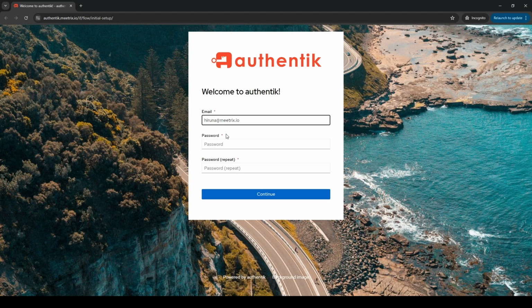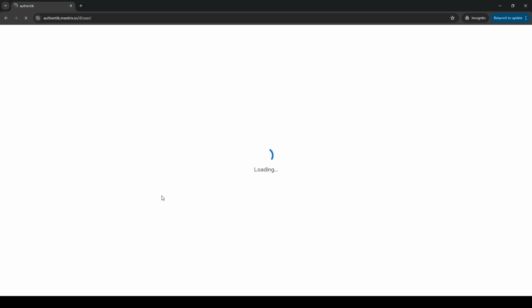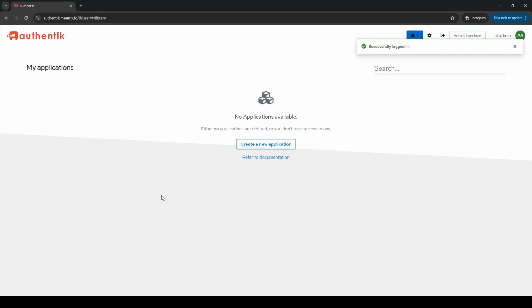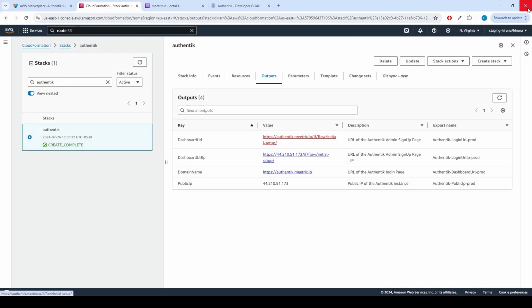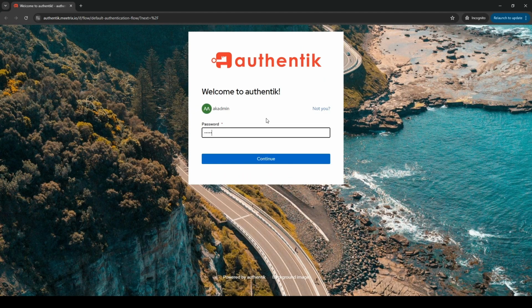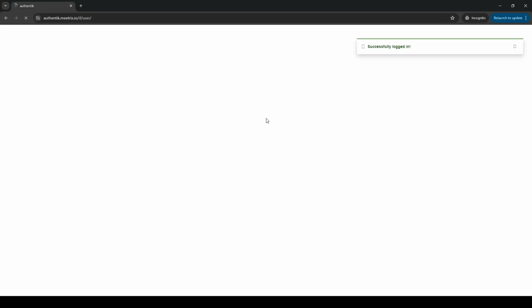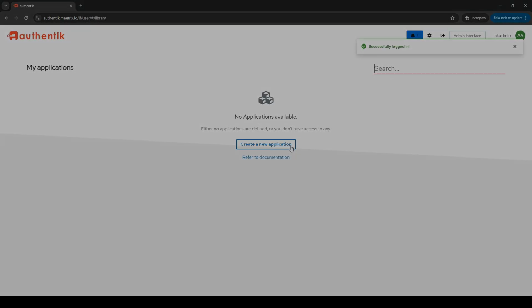Enter the admin details. Create a strong password. Then click on Continue button. Now you can log into the admin dashboard. Close the tab and try to log in again. You can enter the previously entered details and log into the admin dashboard. Enjoy Authentik.